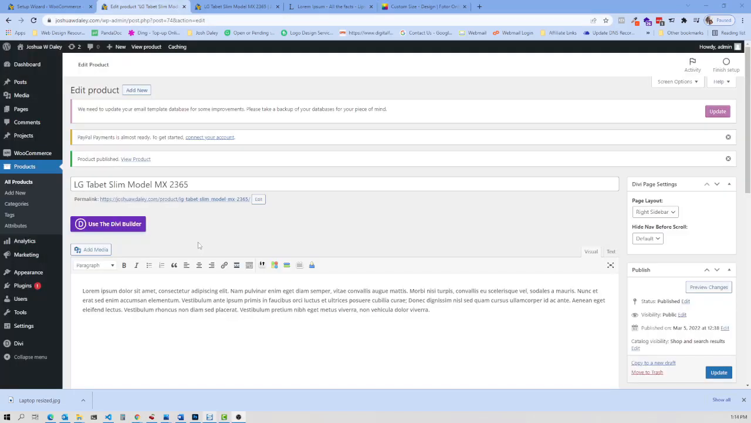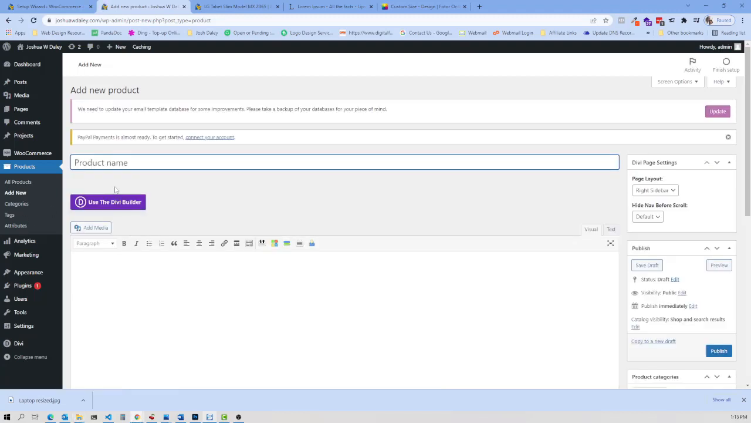All right, so to add the next product, we're going to go ahead and click on add new. And for this product, it's going to be a laptop. All right, so let's add a product name. So Asus 15-inch laptop dual processor, 1 terabyte, and you can add again whatever description you want to add.